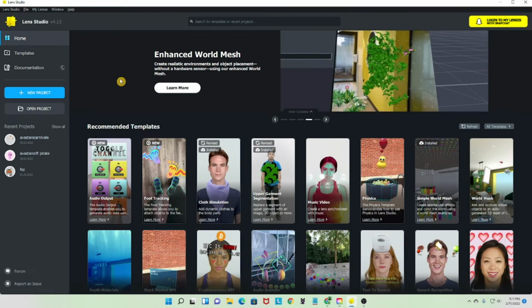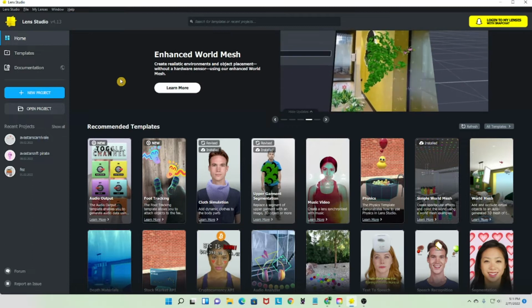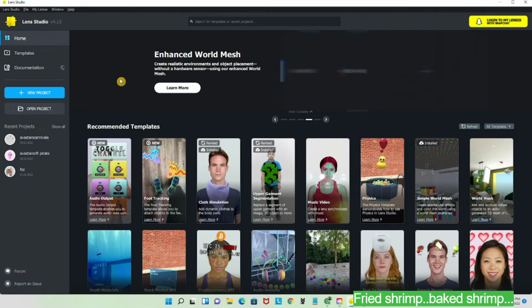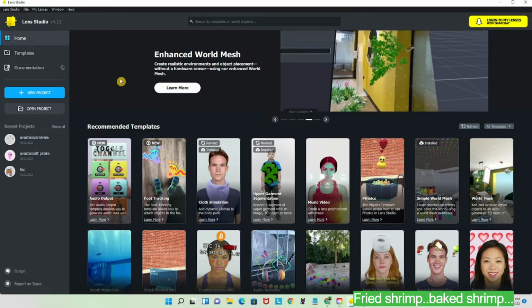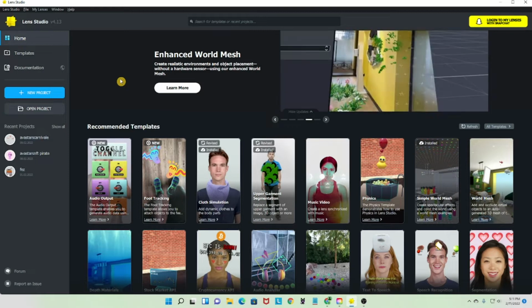So it should be saved as a PNG. However you want to do that, it should be fine. If you want to use Photoshop or Photopea or GIMP or whatever, Canva, there's a couple apps out there that will remove the background for you.